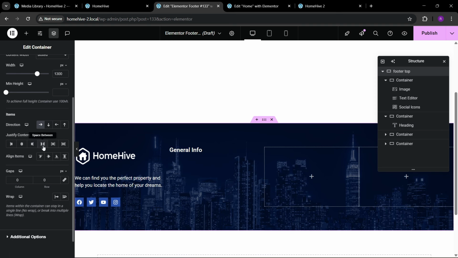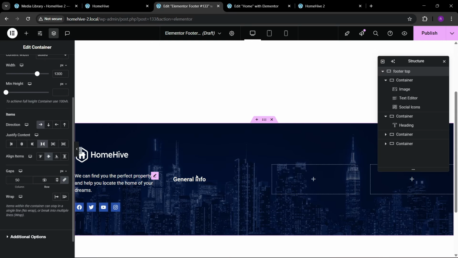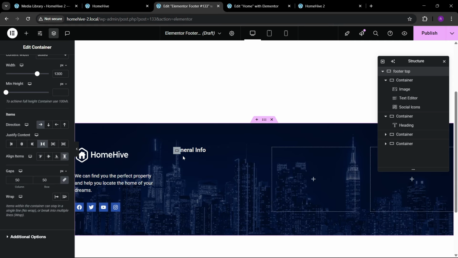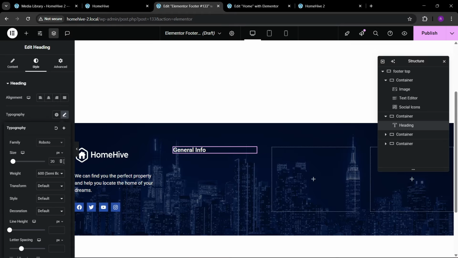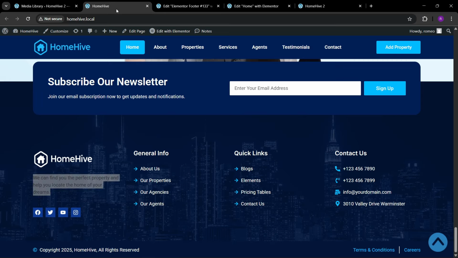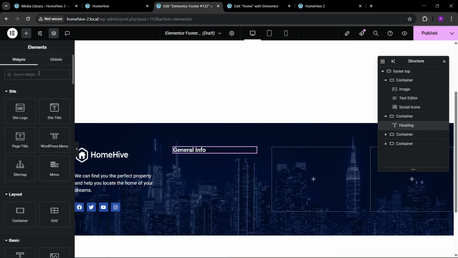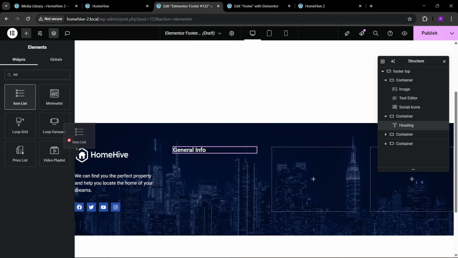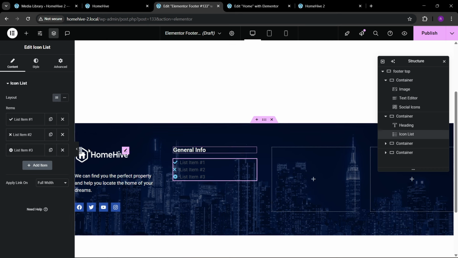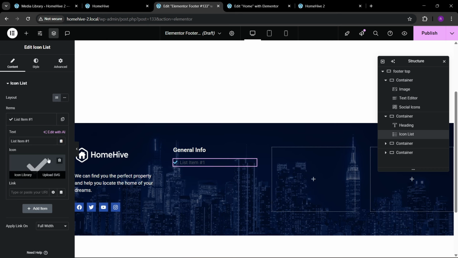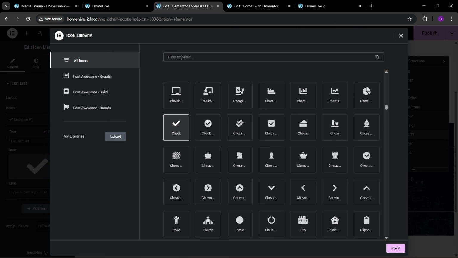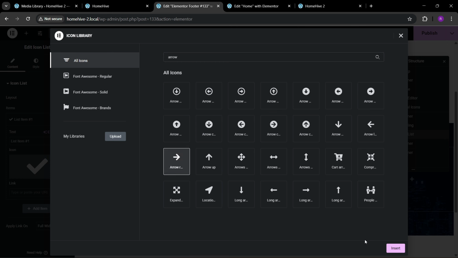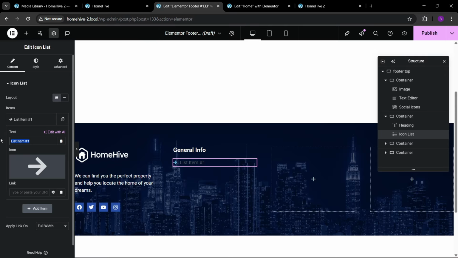We can make this space between center, and here we can have this 50. Okay, and here we can use the list. Here we can add this. Okay, and here we can add this to arrow. Okay, here we can put all of these links.